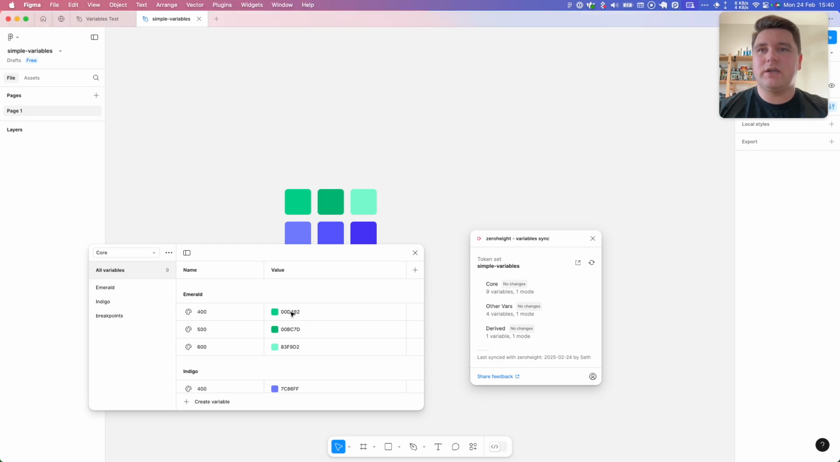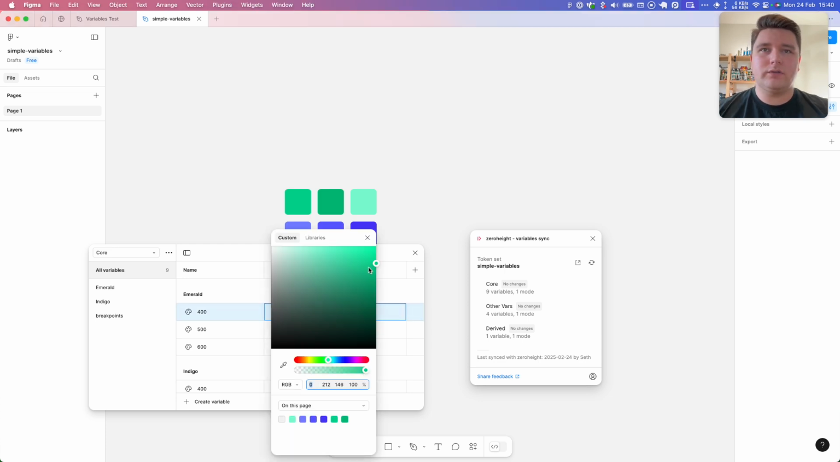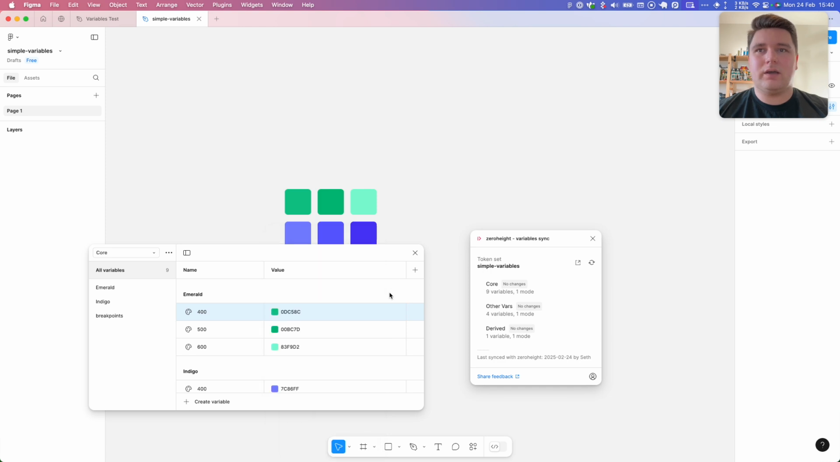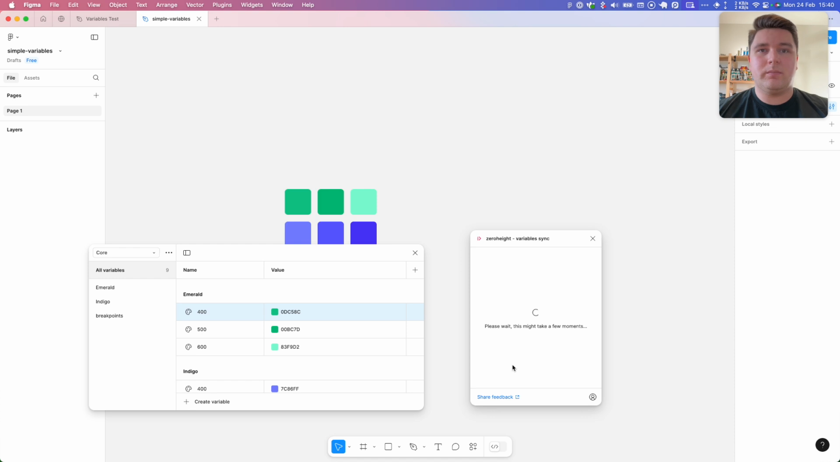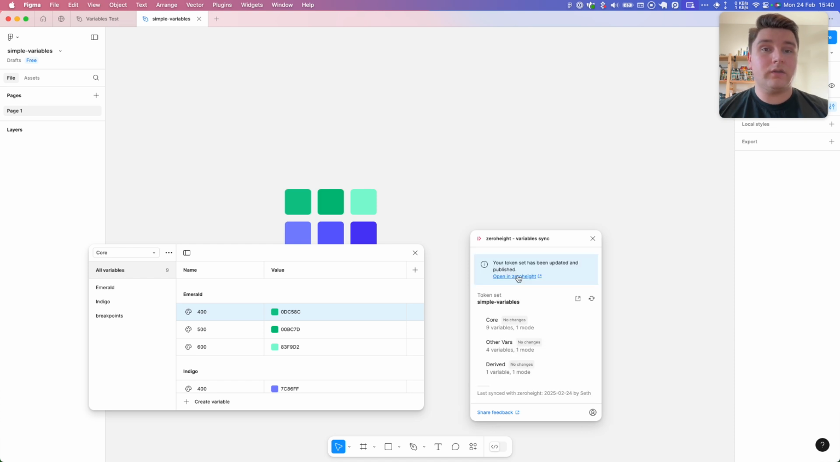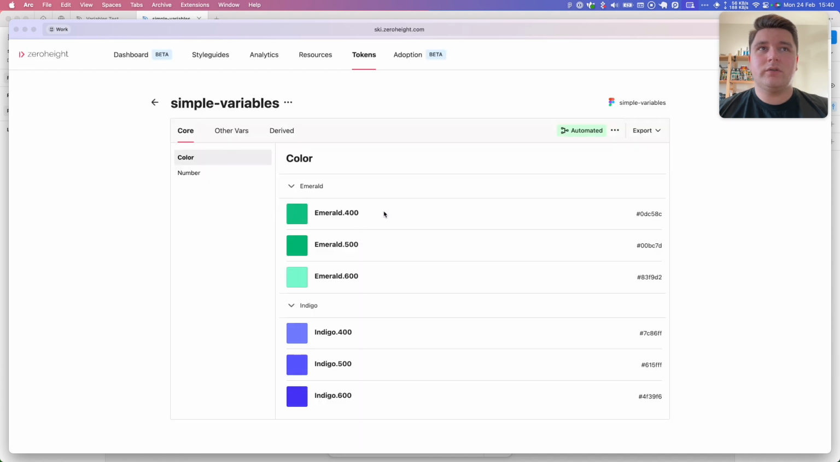So now if I make changes here, let's say our Emerald 400 is not actually correct, we're going to update it. We can go back to the Figma plugin, update and publish, and then this is going to kick off a pull request based on the automation. So let's have a look at Zero Height.